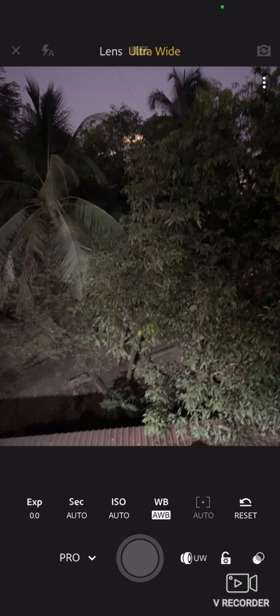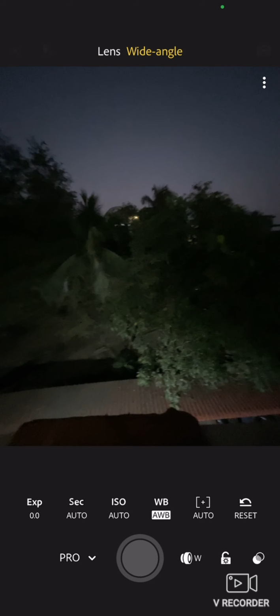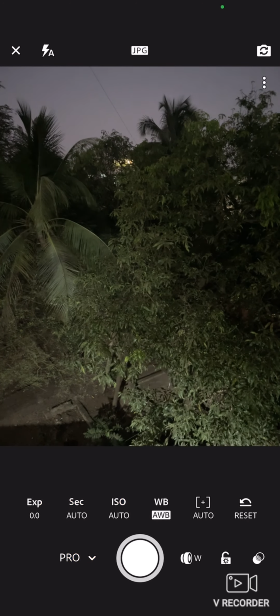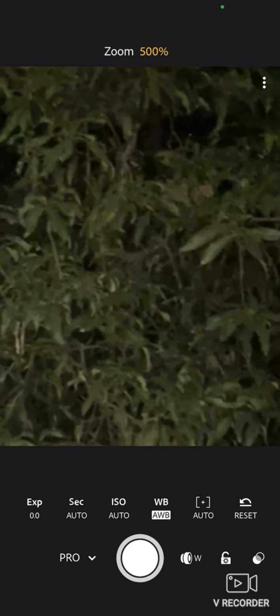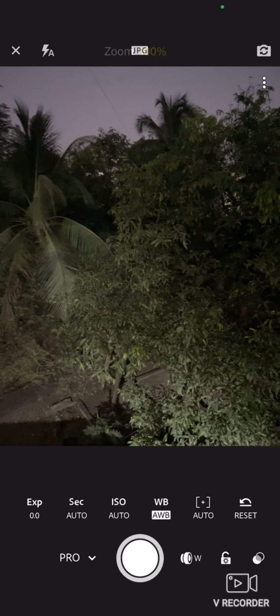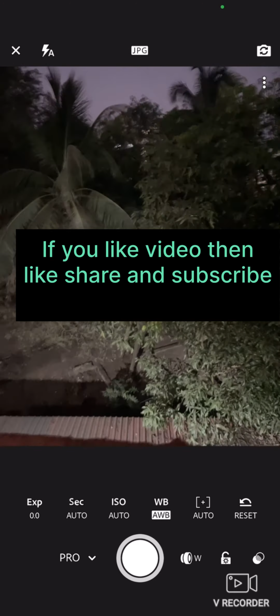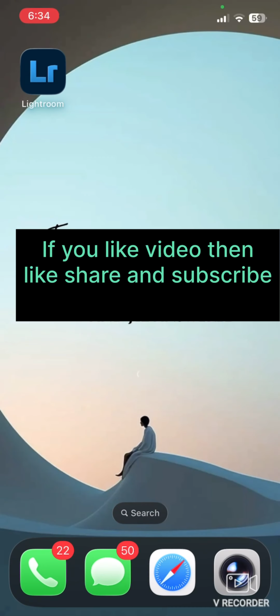Overall, you can switch between the lenses over here, and this is really cool, and I actually like this. You can zoom a lot, like you can on a normal camera. So these are the options which you get. So guys, this was a Lightroom tutorial.